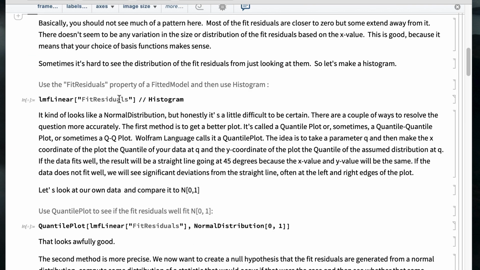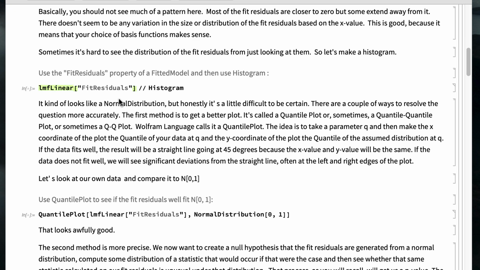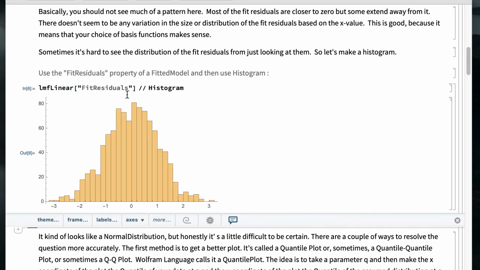Let's also make a histogram just of the fit residuals. And with not too much difficulty, it kind of looks like a normal distribution. That is what we want to see if we're doing just a traditional old-fashioned linear regression where we think that the noise is normally distributed, because under those circumstances, the maximum likelihood estimate can be approximated nicely by, or is equal to, the ordinary least squares estimate.